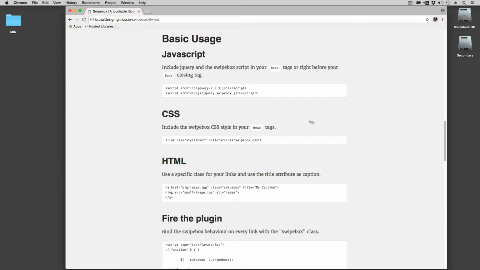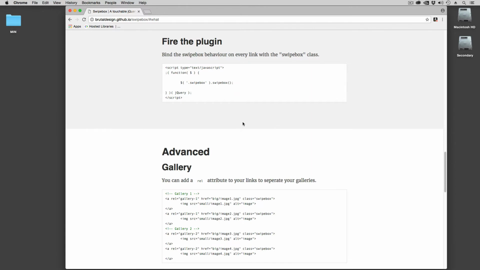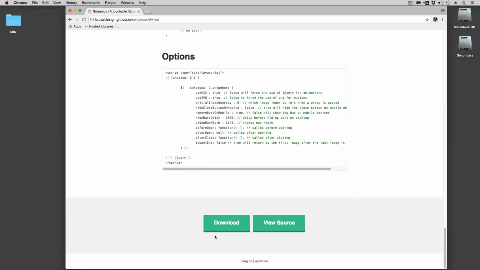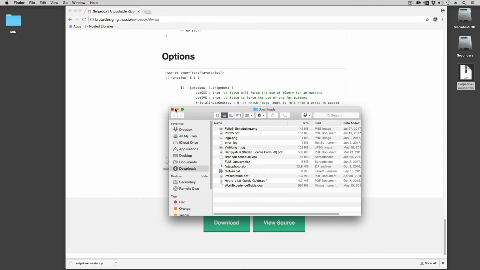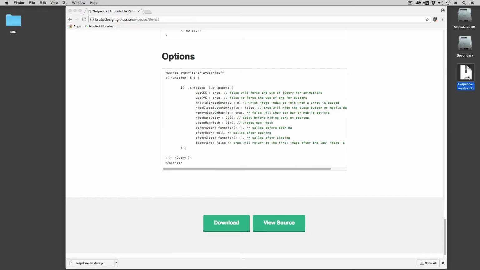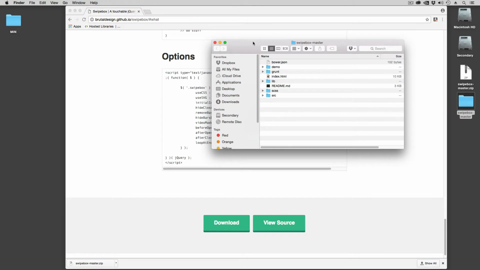So basic usage, this goes through. Again, it's just another tutorial page, with all these little options. We can view the source, or we can download it. If we click download, we can see it just downloads the zip file again. Go ahead and open that up and move it out to my desktop. Then we can unzip or decompress it.